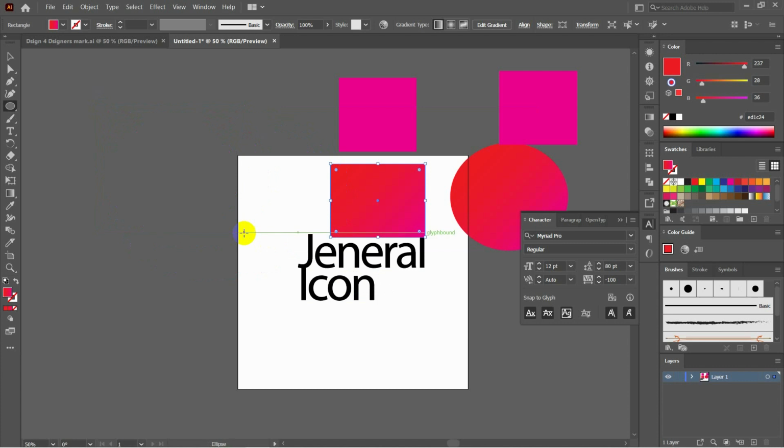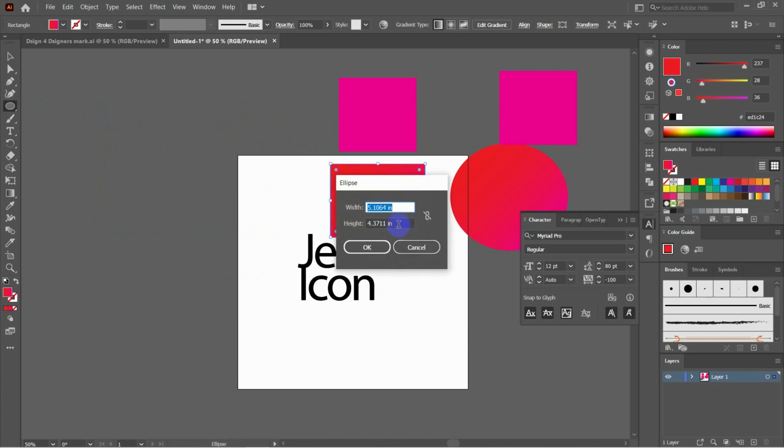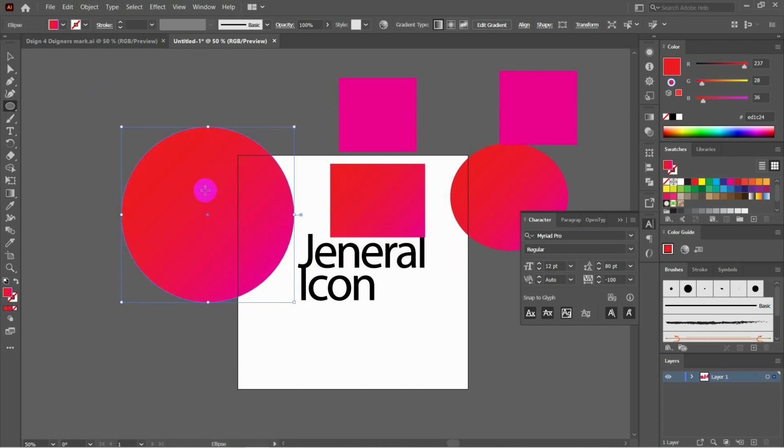Another way to create your shape is, once you click on your tool, just click on the workspace. Then it brings out the dimension dialog, and you can input the dimensions of the shape you want. You can say, okay, I want 6 by 6, and automatically it brings it out for you. That's three ways you can create your shapes.